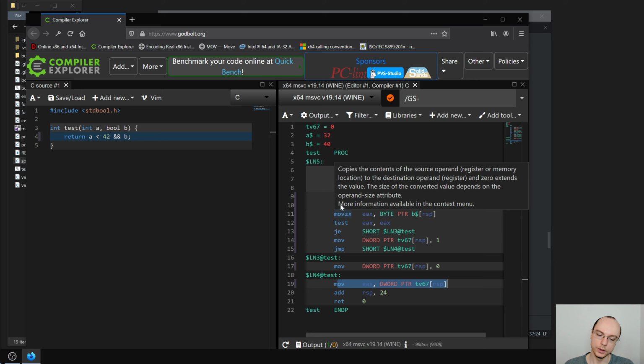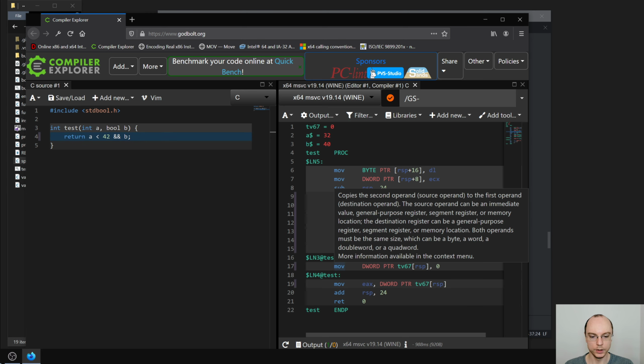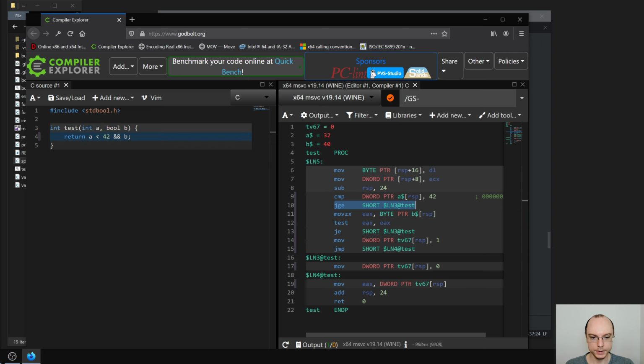So it looks like the way it works is it creates a temporary kind of result of that Boolean expression. Then it evaluates one of them, and if it is false, it just puts 0 in the result of that expression. Otherwise, it loads the result.